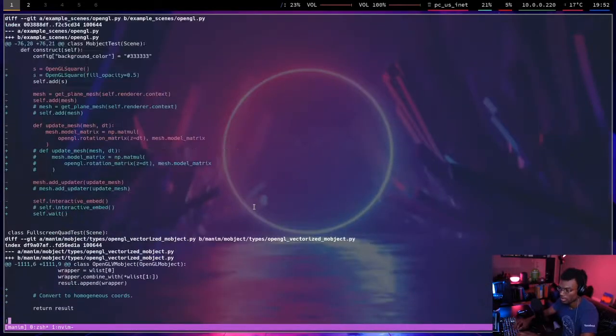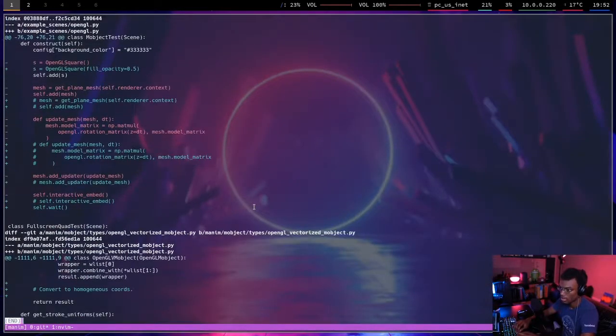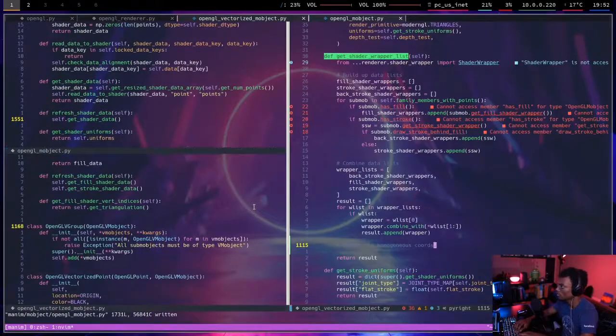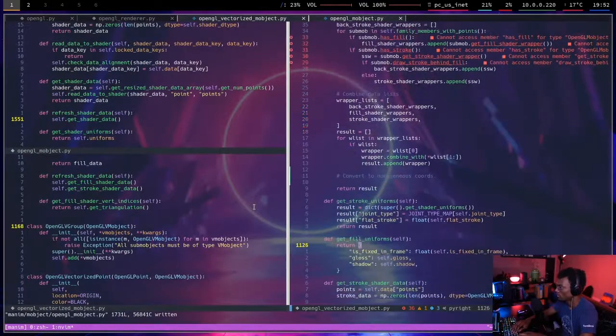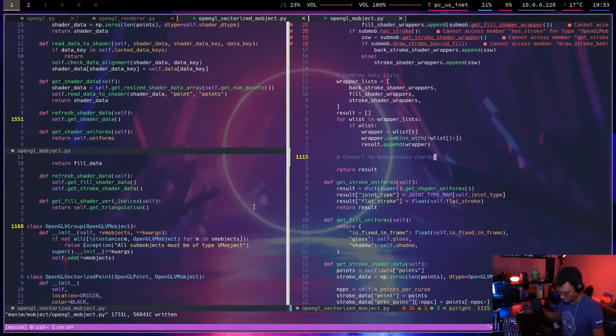Just to make sure everything's the exact same. Okay, and then the question is, how can I convert this to homogeneous coordinates? For one thing, if I only want to do it to one of the lists at a time, so I think I was doing this. Was I doing the stroke or the fill? I think I was doing the fill.